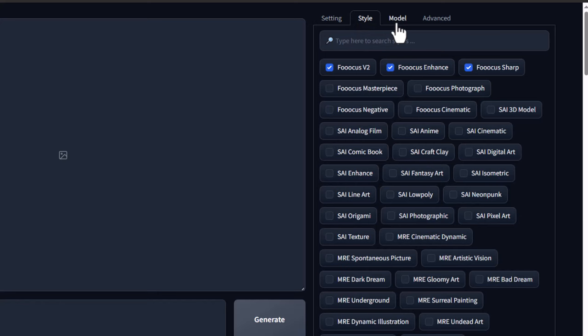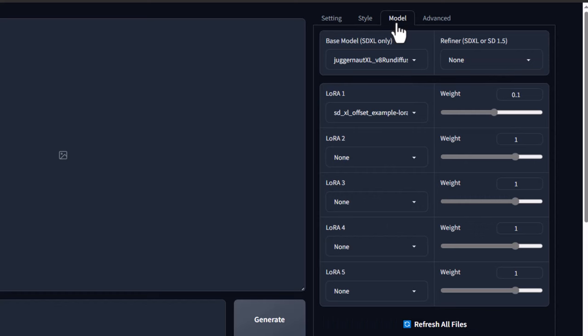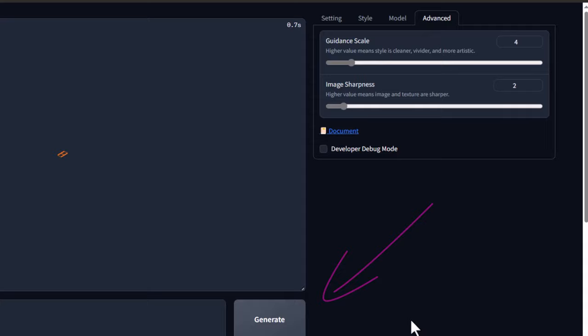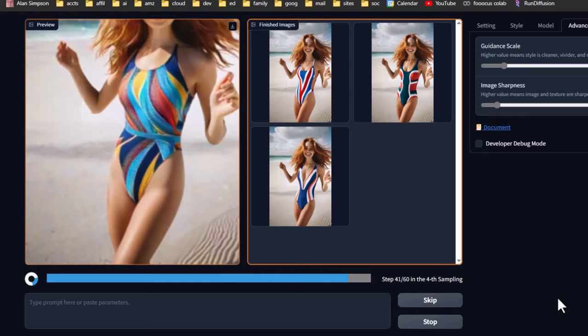Everything else is optional, and currently set for best photorealism. So if you're not familiar with models and refiners and LoRAs and such, don't worry about it. Just leave these settings as is. Click Generate, and wait. It will take a minute or so to generate each picture. I'll speed it up so you don't have to wait.